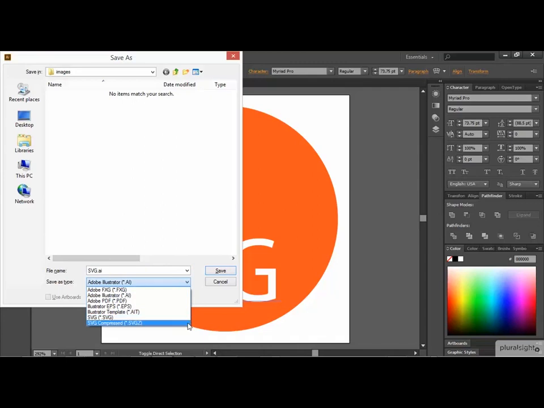Note that SVGZ is a gzipped version of the SVG file. Gzip compression will reduce the file size, but in this format we will no longer be able to read or edit the code. For the purposes of this course, we will use the SVG format.